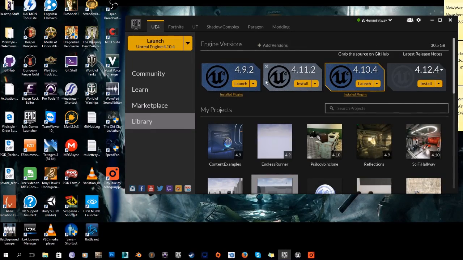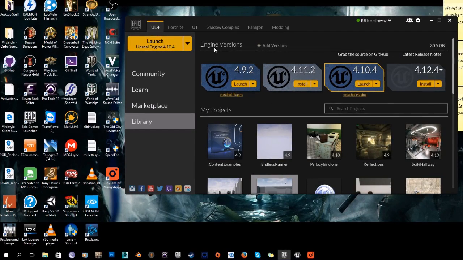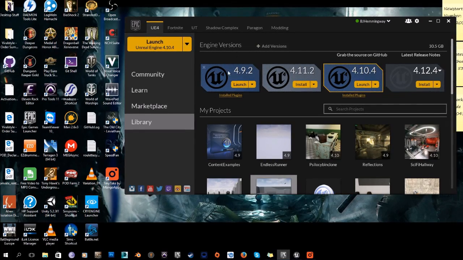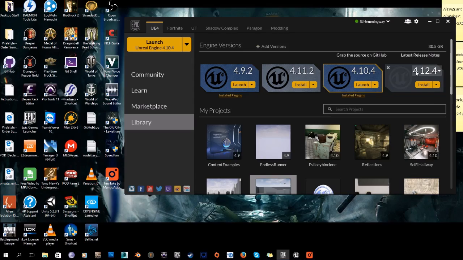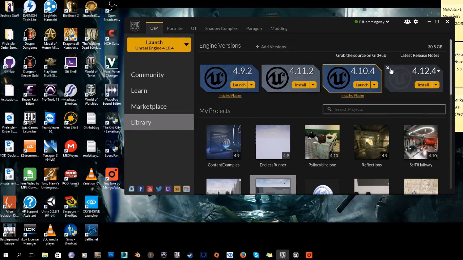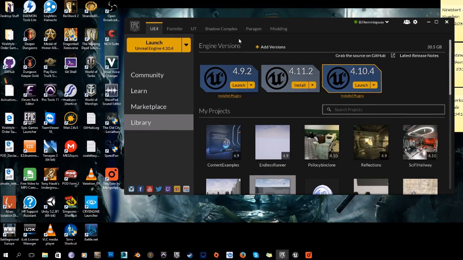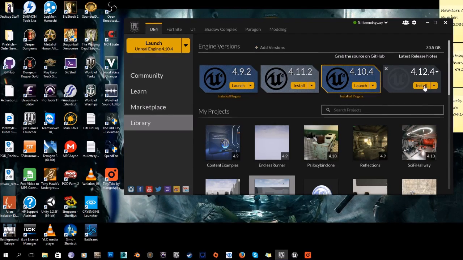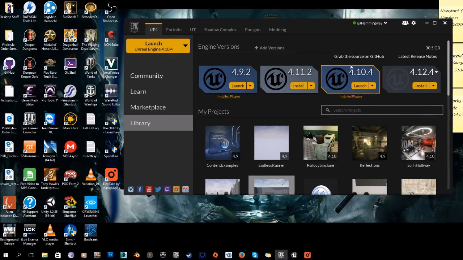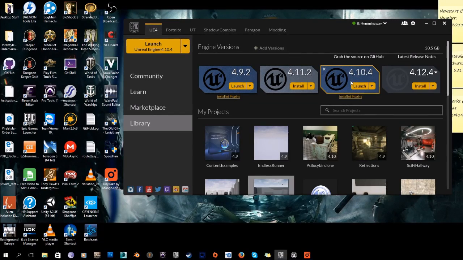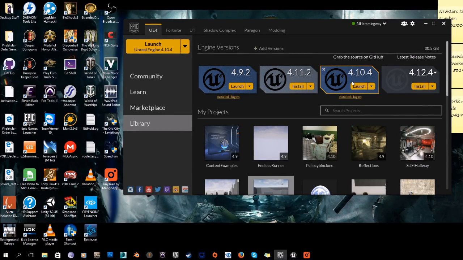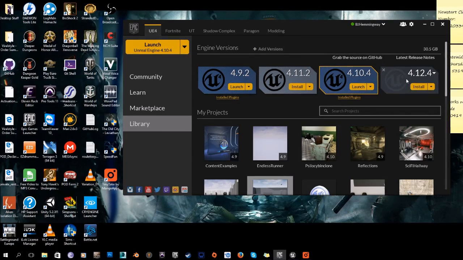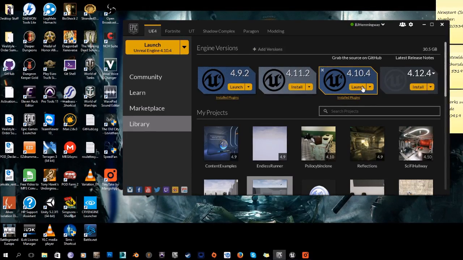And then your Library tab. So with your Library tab, it starts off with the engine versions at the top. You probably will have a blank space here that says 4.12.4, which should be the most recent one. If you don't have anything, then just click on the Add Versions tab up here, and then you'll have an install button there for it. If you've got one that's got blue, then obviously you've already downloaded the engine, so you can just launch whatever you've got. I'm still using 4.10.4, I just haven't bothered to download 4.12.